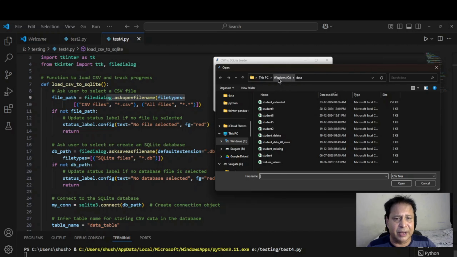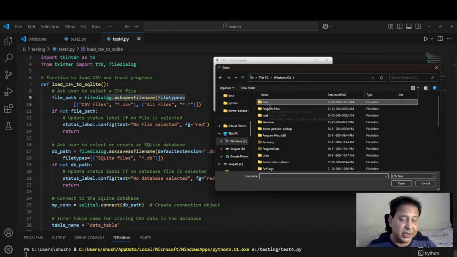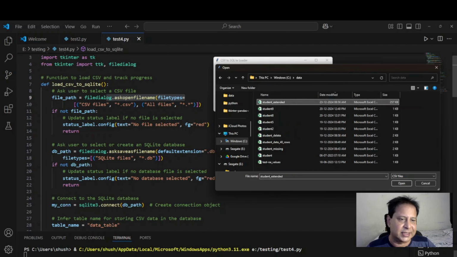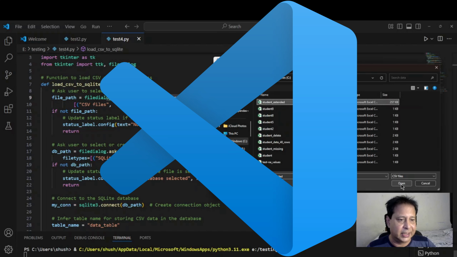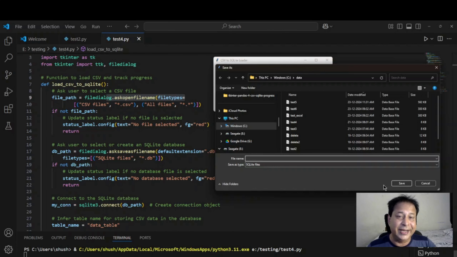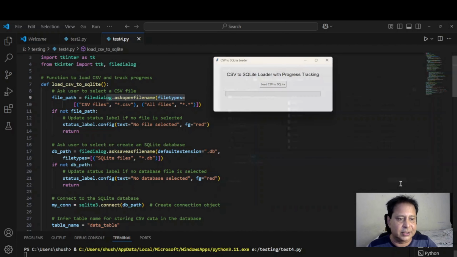This is a file browser. You can browse to different places, because earlier I picked from here, so by default it is showing that location. I am going to the data directory, student extended, which I have created, and selected it. Now I am loading the CSV file. Now it asks me for a destination: select a destination file. Inside that I also have SQLite files, so I can see the existing files and overwrite one, or I can create a new database. I am just giving test 6. Let's see if 6 is there, 7 I am creating. Otherwise, okay, it's not there. So here it is, the CSV is transported to the SQLite database now.